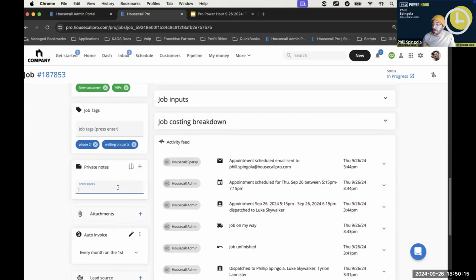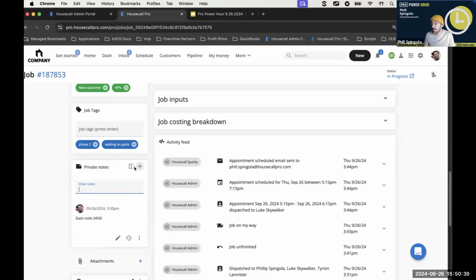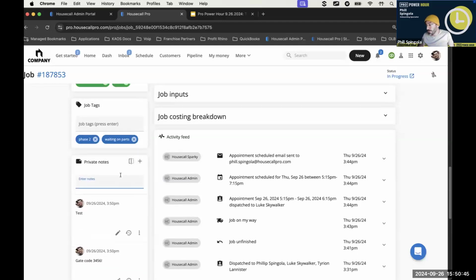Private notes, as I mentioned, is a great place to put any information that you might want to keep between the field tech and the office. And also, if you want to leave, let's say, a gate code or a key under the mat, anything like that, we can always make edits to a private note, and we can add as many private notes as we need. And again, these will be visible on both the mobile app as well as the web portal.